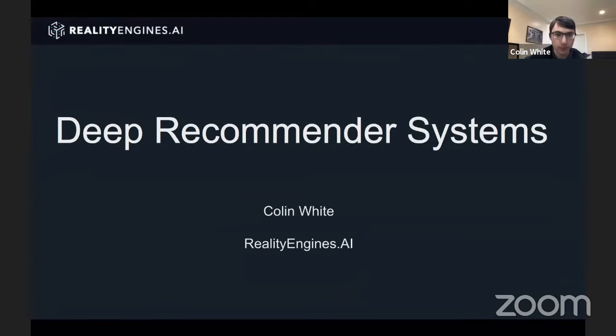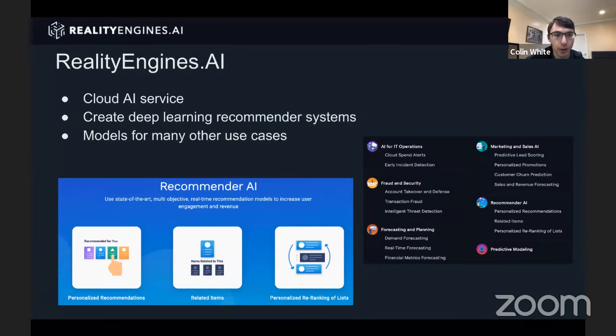Okay, so now I'll talk about deep recommender systems. Oh, and the other thing about Reality Engines is that we're doing a lot of really cutting edge research in deep learning. We have a lot of cool research on neural architecture search, debiasing machine learning algorithms, and incorporating logic rules into deep learning. That's all on our website too.